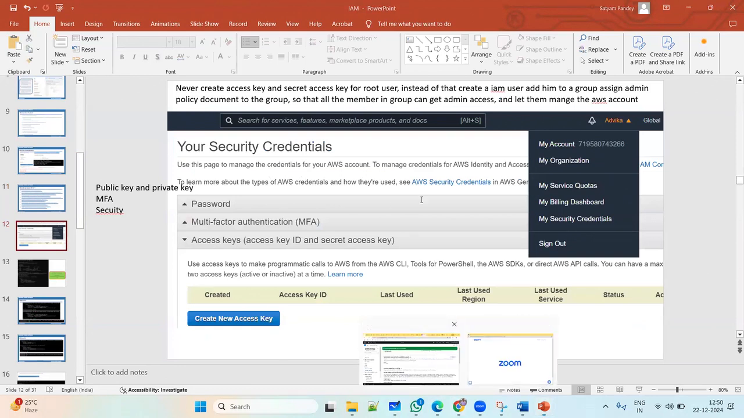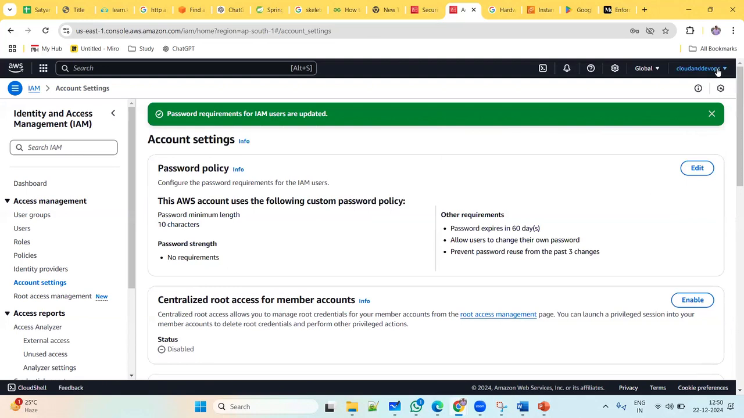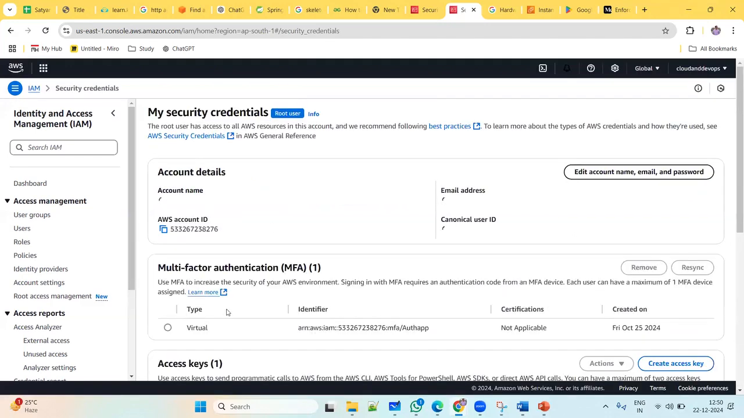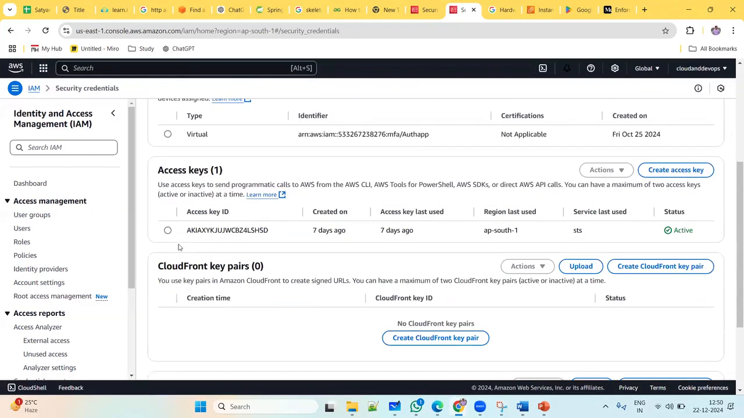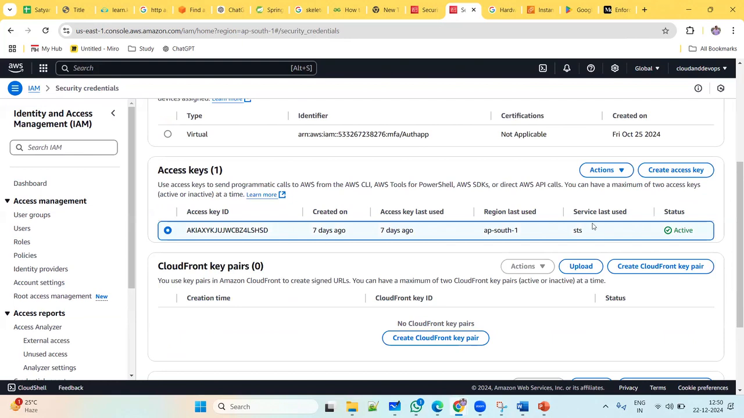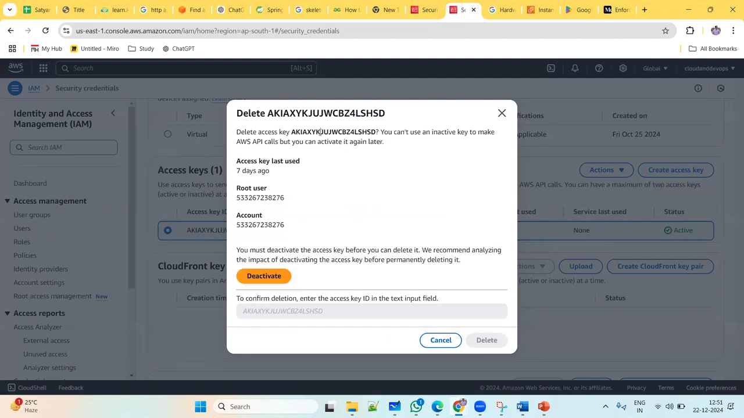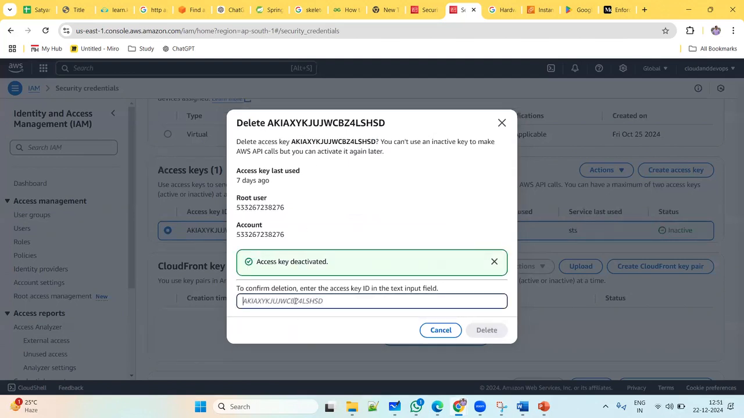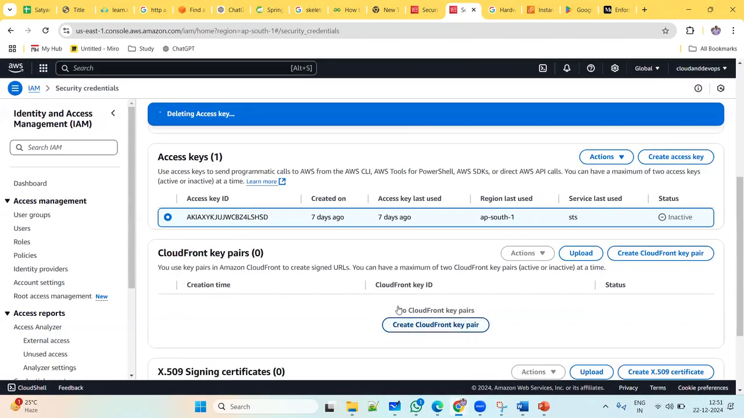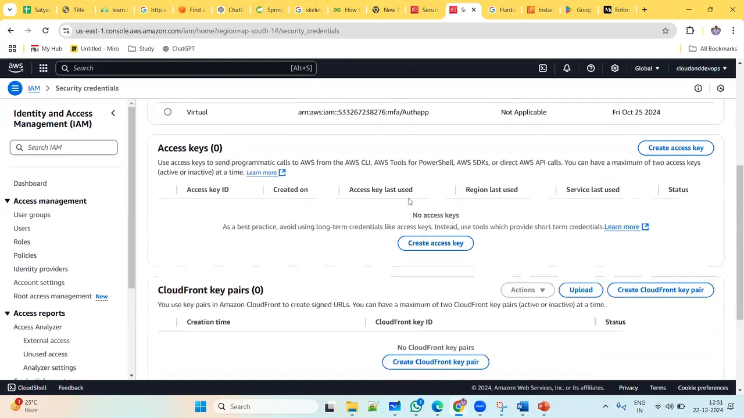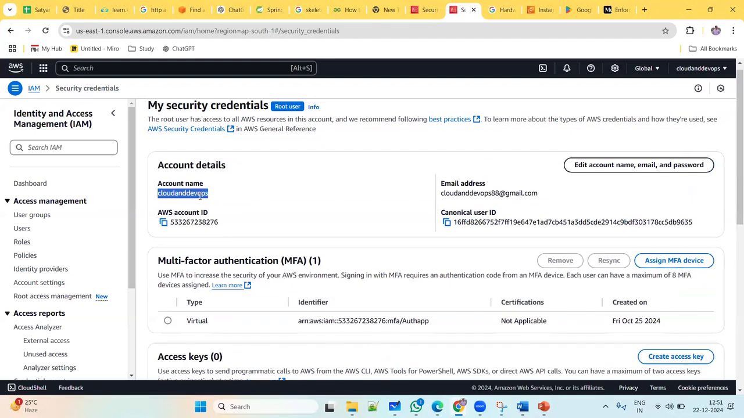What is recommended? The recommendation is never to create an access key and secret access key for an admin user. I created this seven days back, and I want to delete it. As per AWS best practices, you are not supposed to create an access key and secret access key for a root user. I am dealing with the root user.